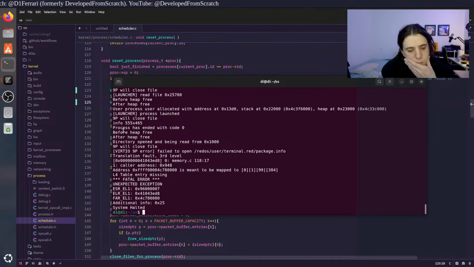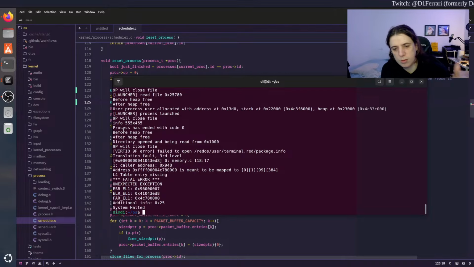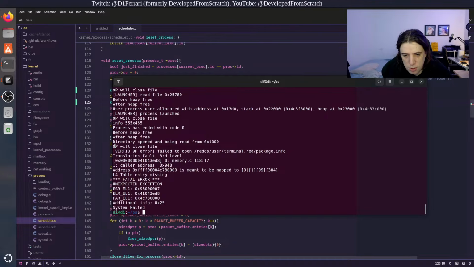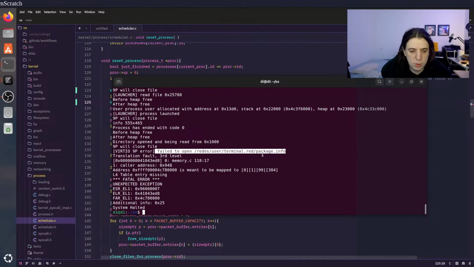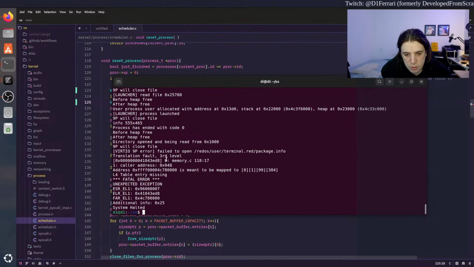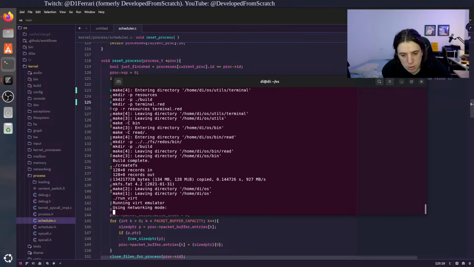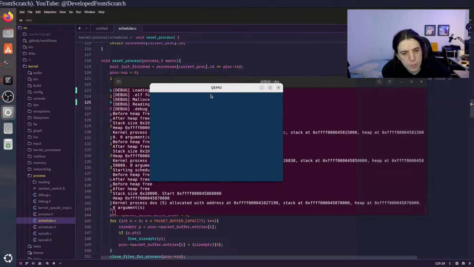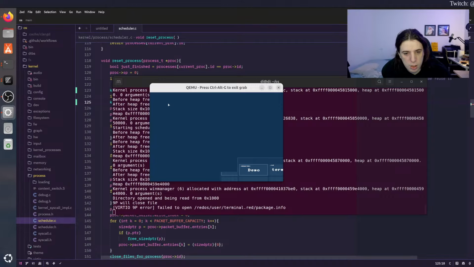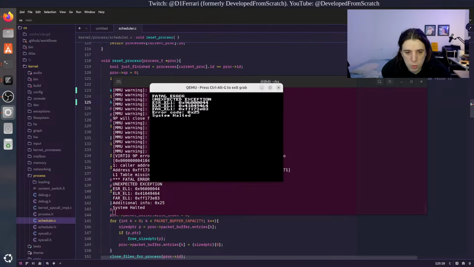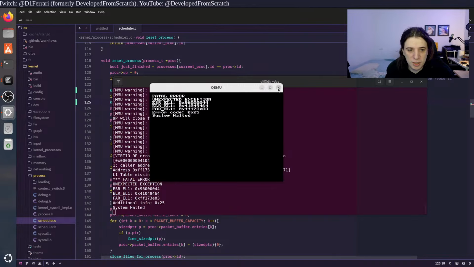Oh. Interestingly enough, it is not the process itself that's crashing. It's the launcher. Because this failed to open means that it's trying to open the package.info for the terminal. It doesn't have one. So it's trying to draw the desktop again. That's what's failing. So let me try something. Try it. Again. Yep. Okay, this is the other bug. This is the other one.